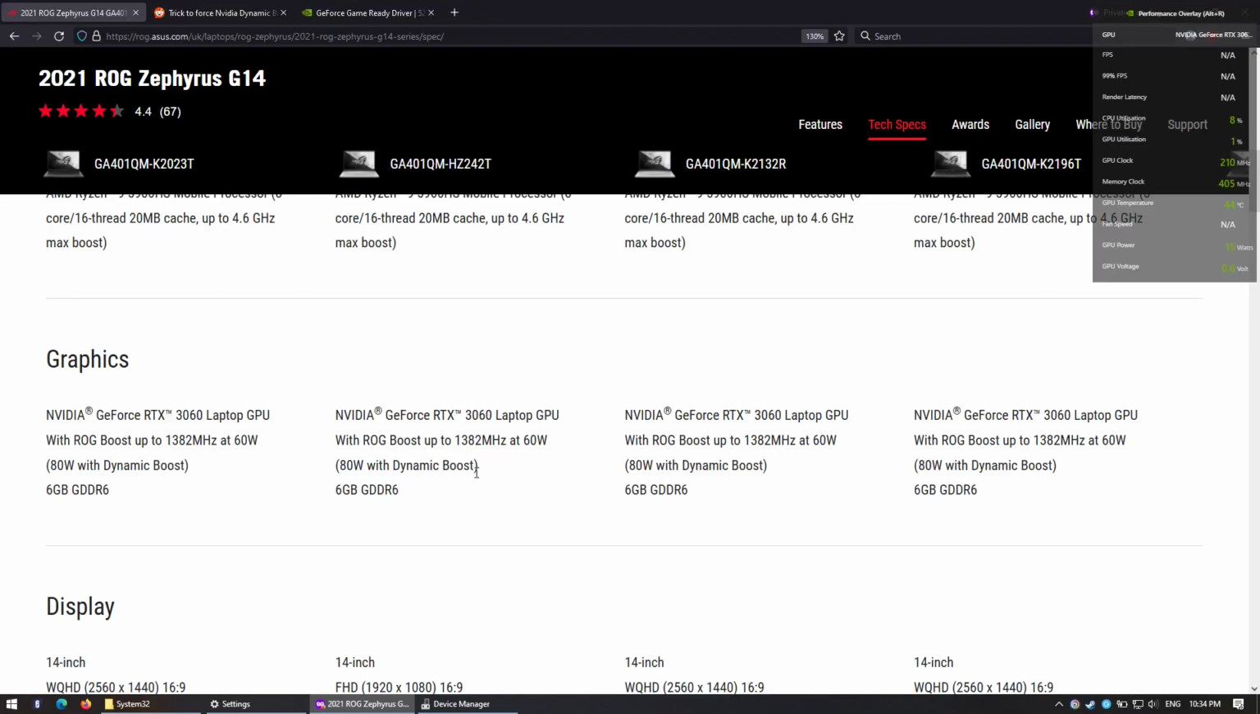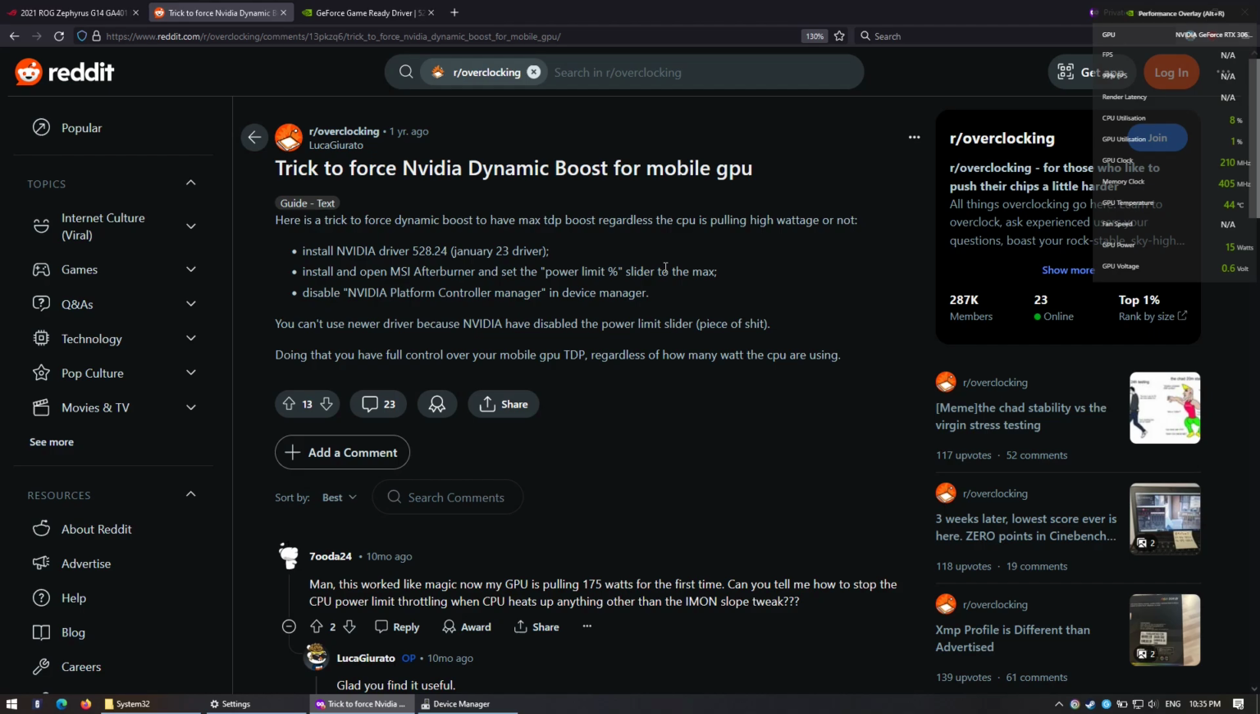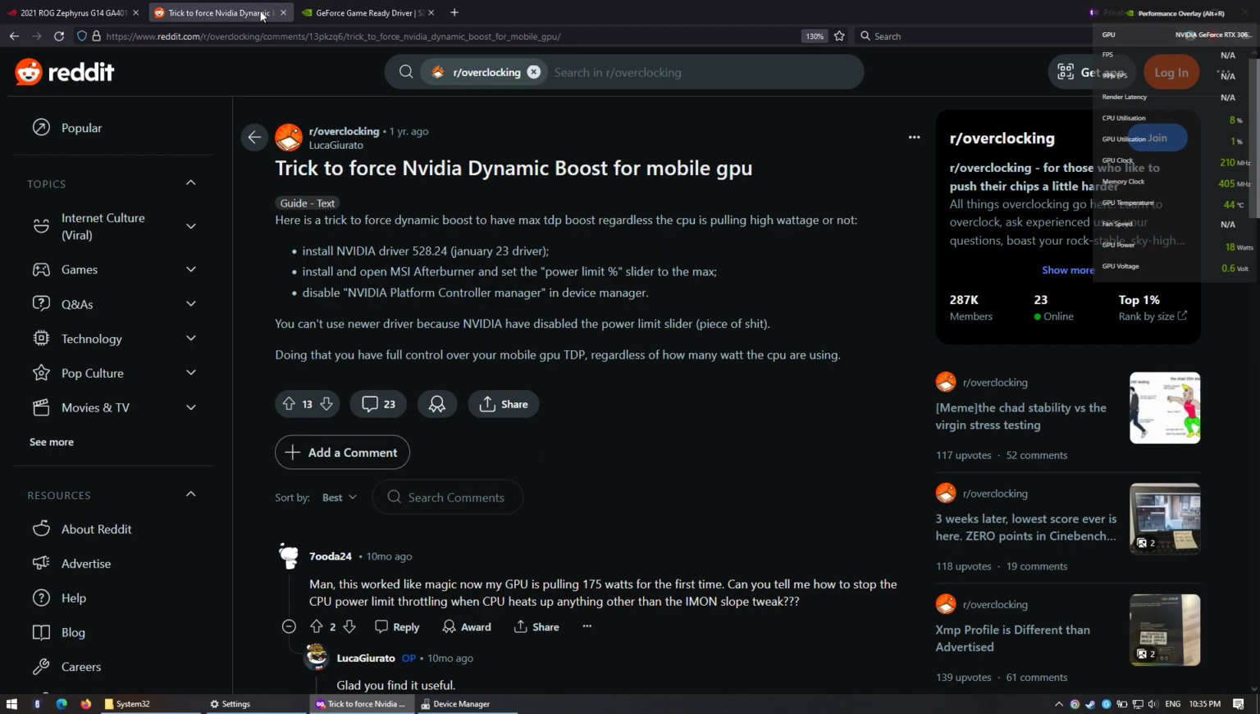So I've been searching Google, and I found this tutorial on Reddit. So all you have to do is install the NVIDIA driver 528.24. You can easily Google it, click on it, download it, replace your existing drivers, restart your machine.